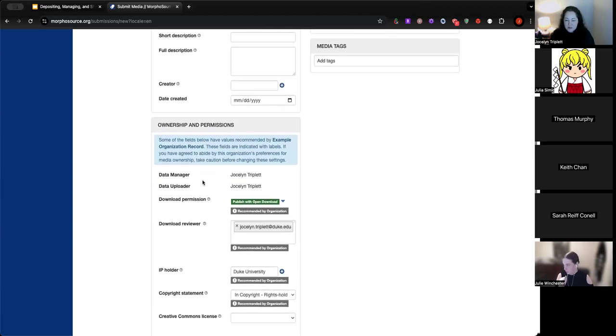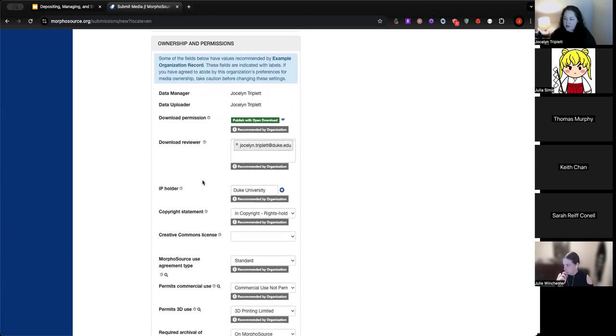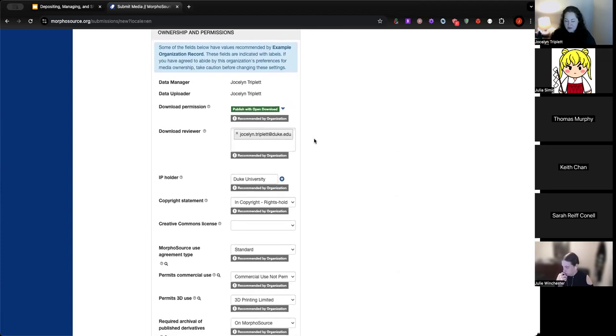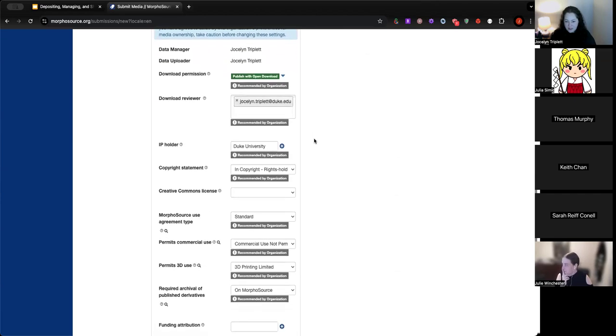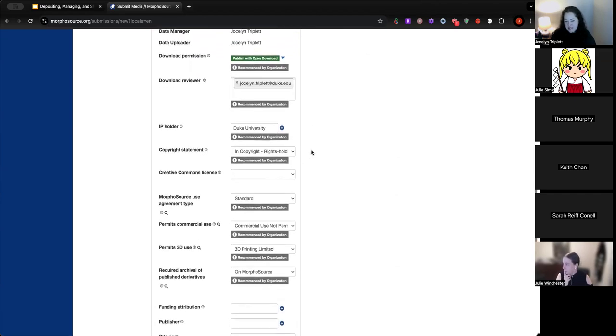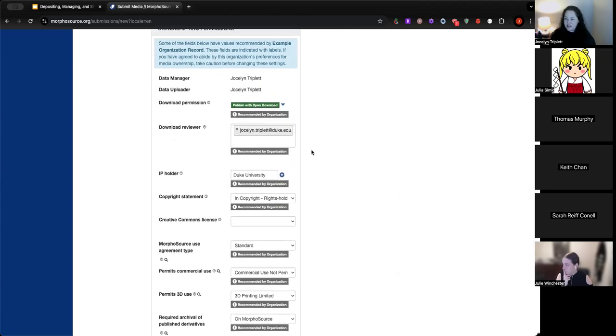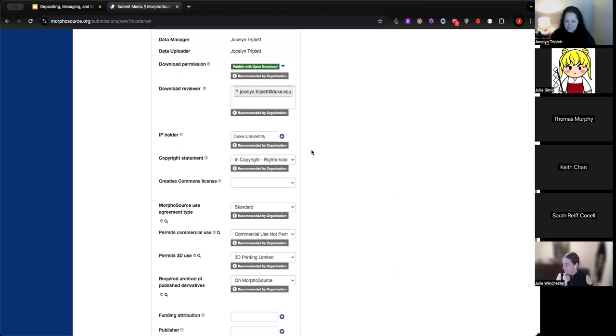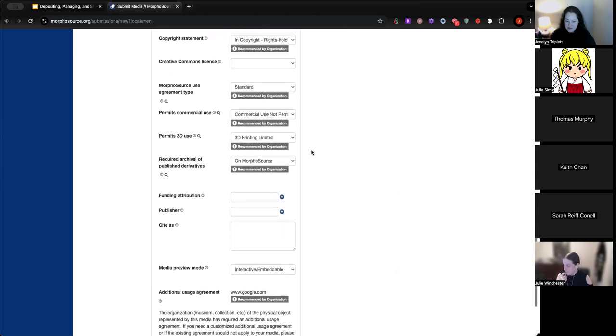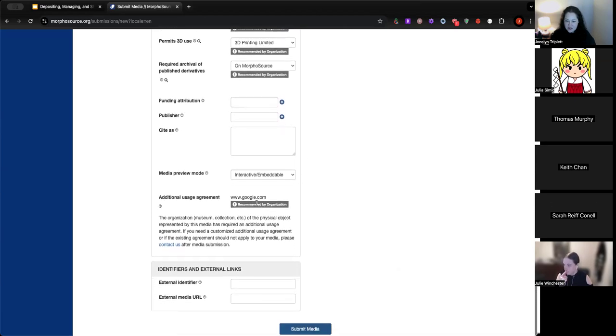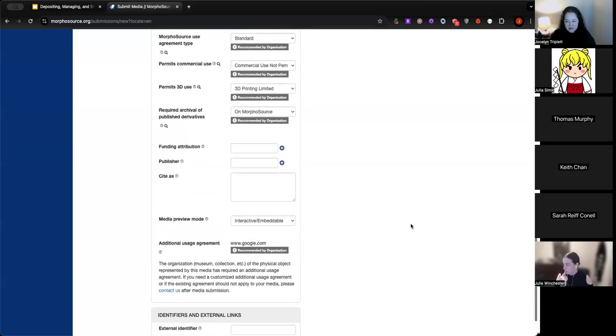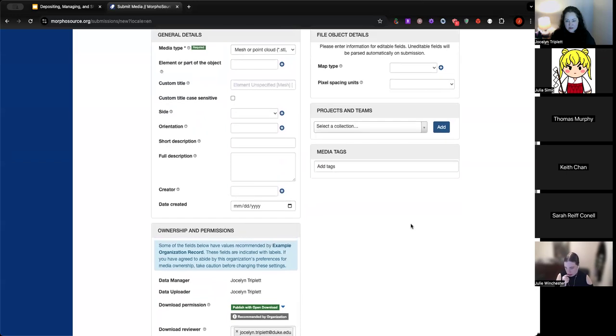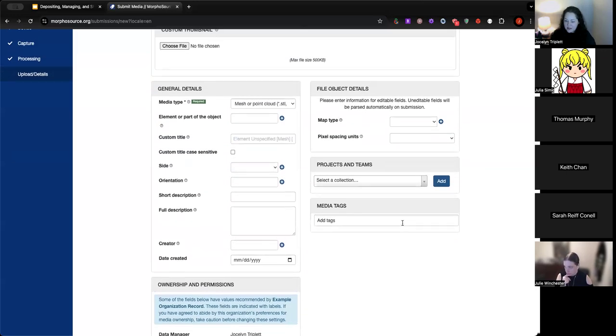When we get down to the ownership and permission section, this is what I was referring to before when I showed the ownership fields on the organization record. These have all been automatically filled in for me. It'll let you change them, but it lets you know that the organization encourages you to stick with what they've recommended. It shows the additional usage agreement. I can add a tag here.